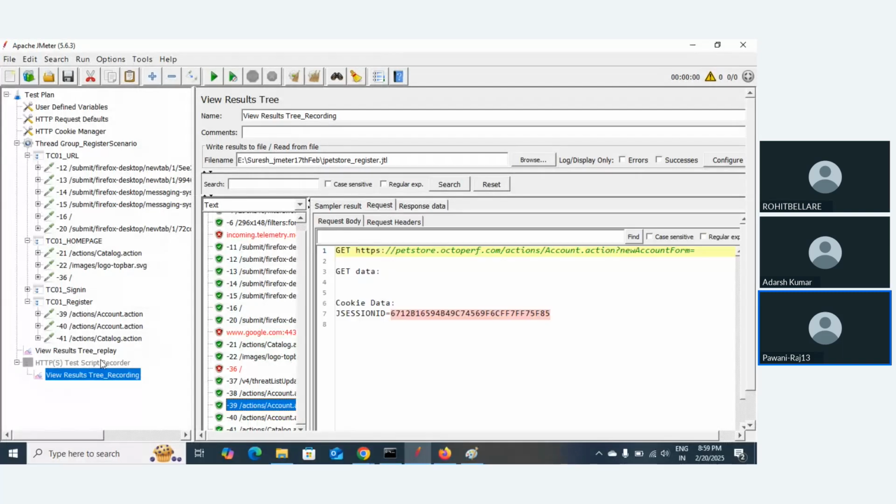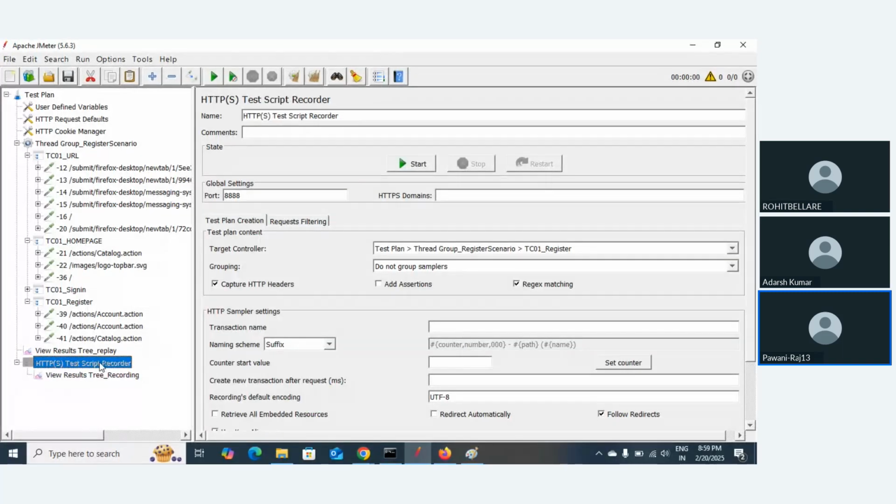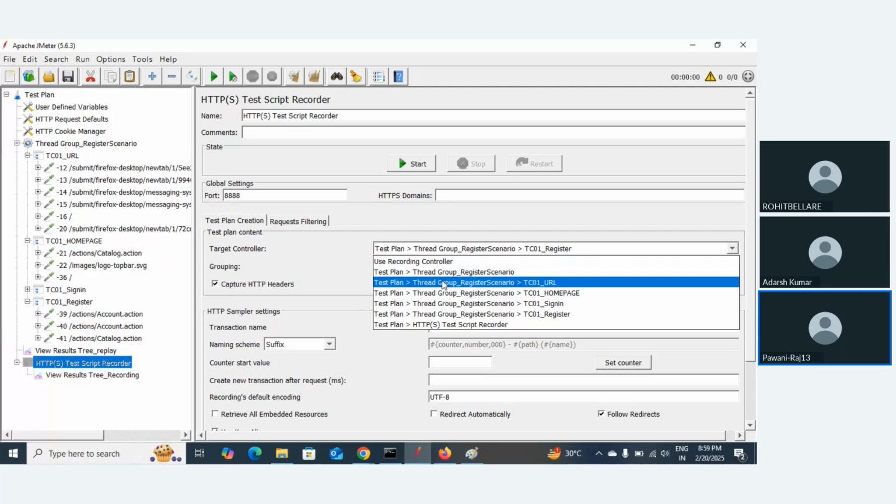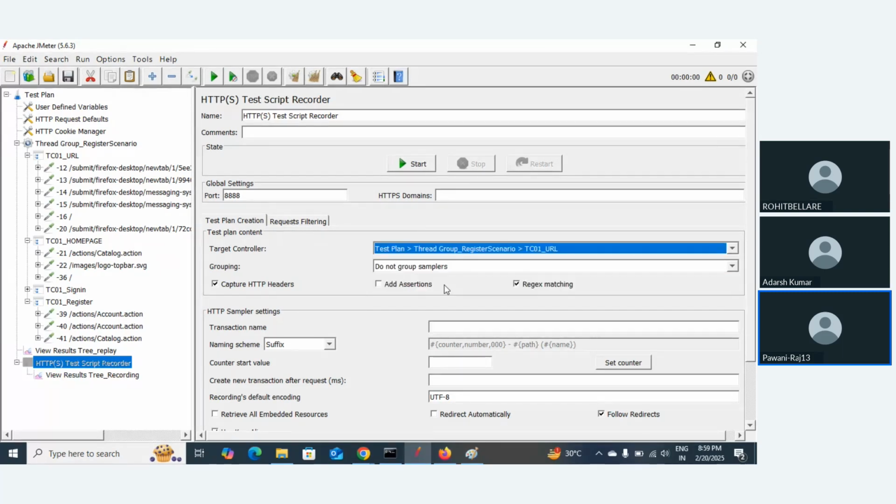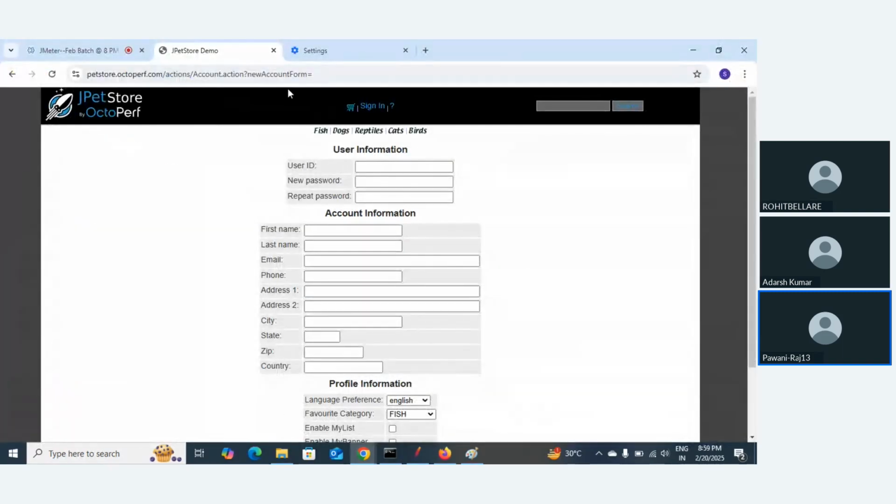I hope you understood the purpose of this HTTP test script recorder, and how we are recording the particular flow of the application. Before recording any page, we need to do the URL settings here, then I need to do the recording of the URL page. Any other queries until now? Then tomorrow I will continue with something more. You can ask me any queries now.